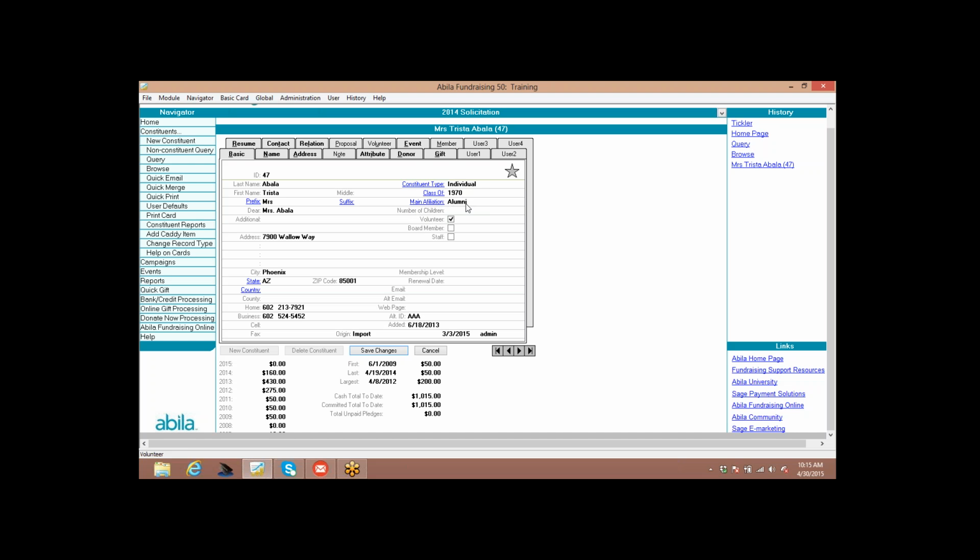We can also track these people further, rather than just as an individual, by what their main affiliation is with the organization. We also have some additional information here, like the number of children if they have any. Are they a volunteer? Are they a board member? Are they a staff member? I do want to point out that this is just a mini representation of the attributes that we can keep track of for someone.